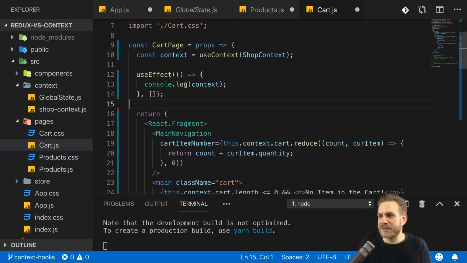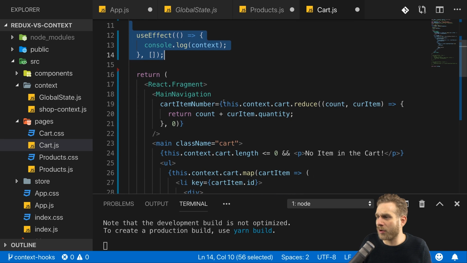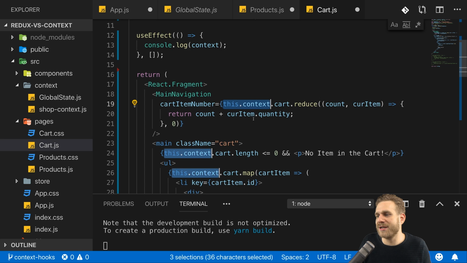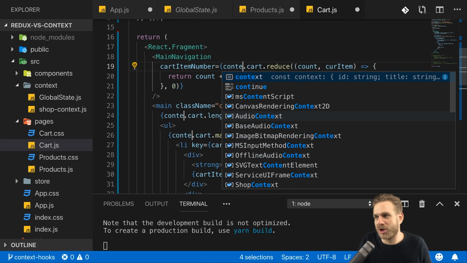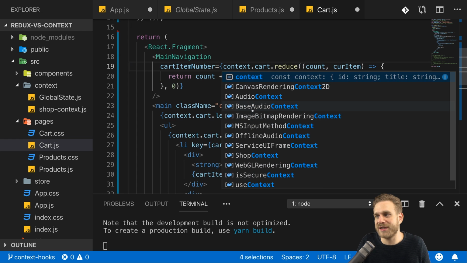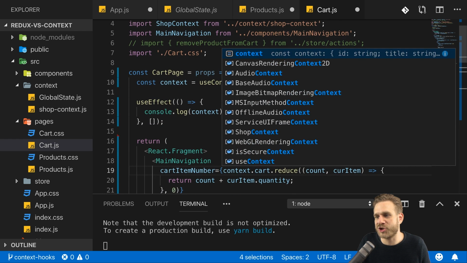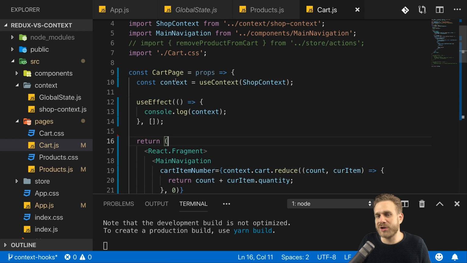With that, we got access to context. We hopefully logged that to the console. Now, all the places where I access this context down there, of course, now have to be converted to just context without this, because context is now just a constant in this function. But with that, we should have everything we need.